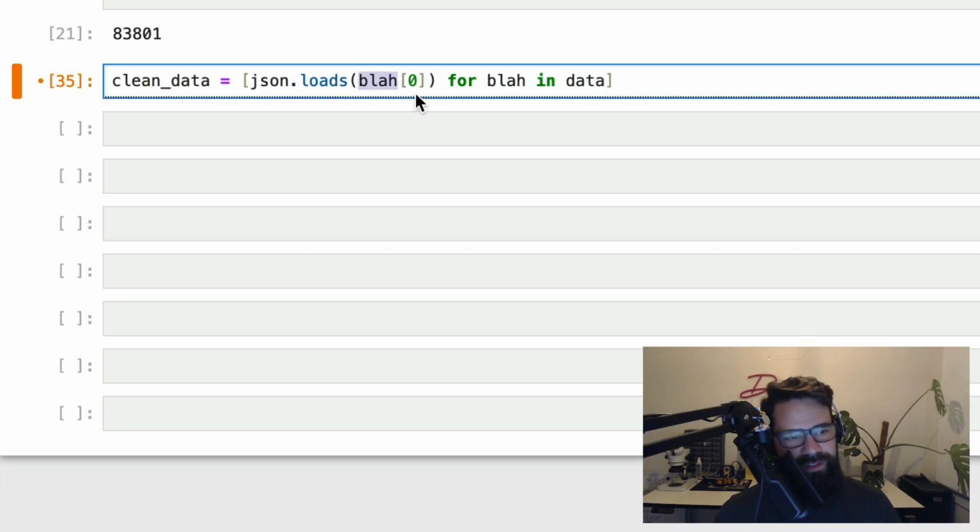So we need to ask for the first element within a tuple. So now we have a string, and then we're saying JSON.loads on that string, which is a valid JSON format. That's going to convert everything into Python native objects, which are dictionaries.